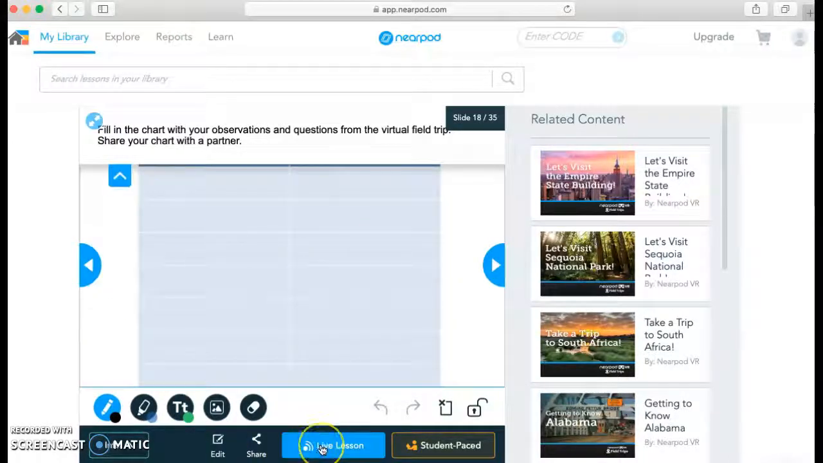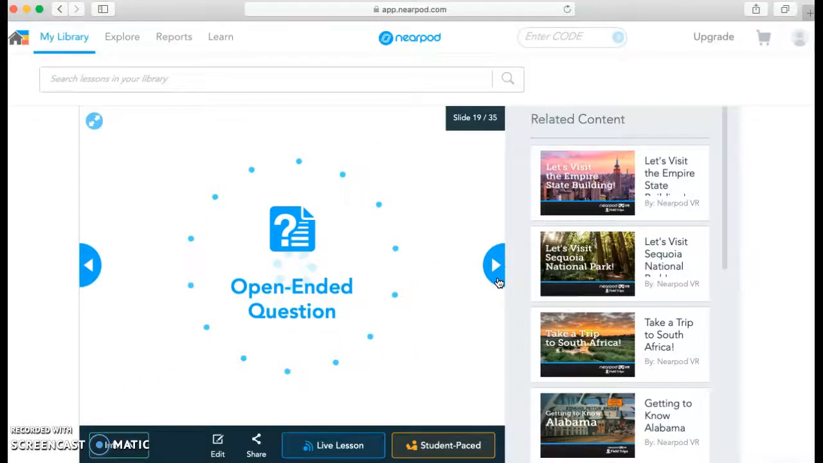As I said before, you can share the lesson live. You can also do student-paced, meaning that everybody gets to look at it on their own devices, but they are doing what I'm doing now. They control where the screen goes.